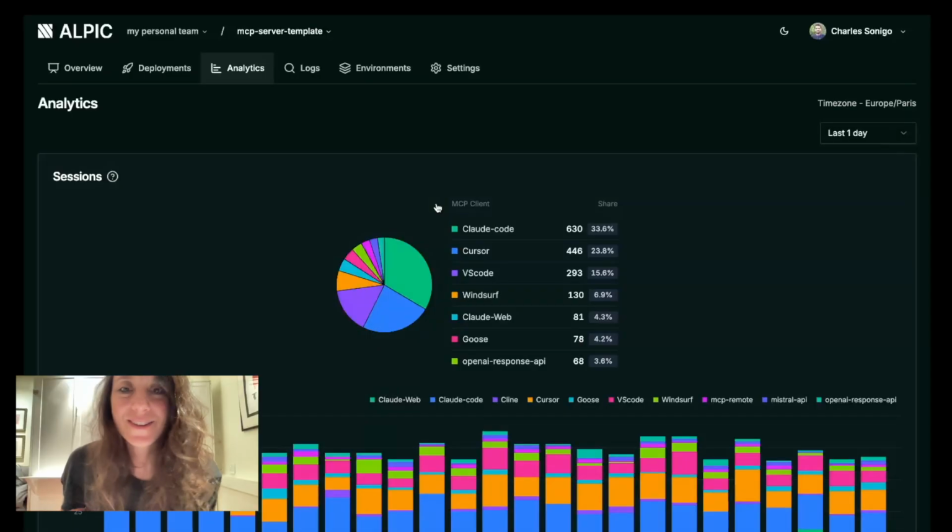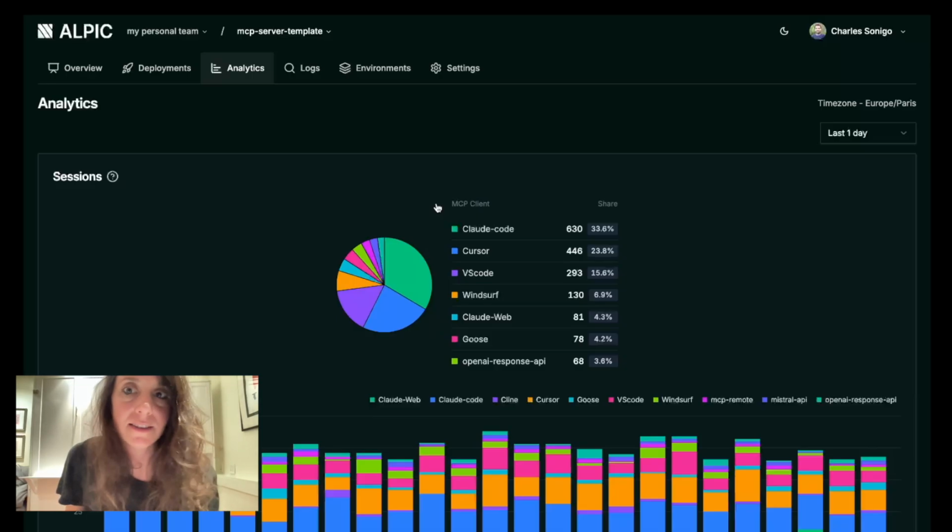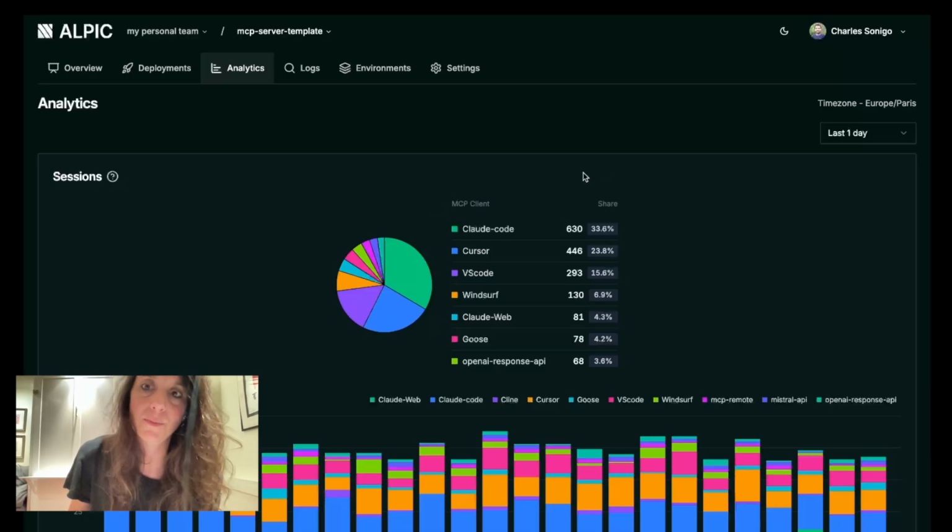Hi, everyone. Today we're going to talk analytics on the Alpic platform. This is one of the core features to help you understand how your server is behaving, what users are doing with it, and how well it's designed, and also if there are any issues with it in production. So let's get started. I am here in the analytics tab of my project.